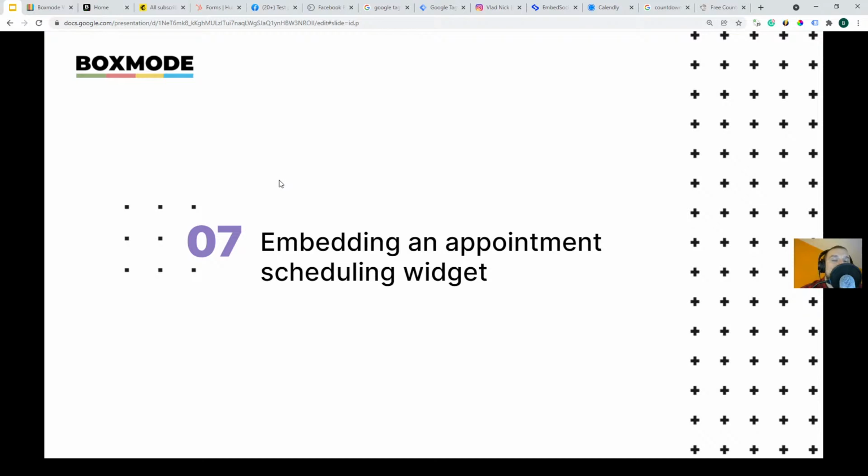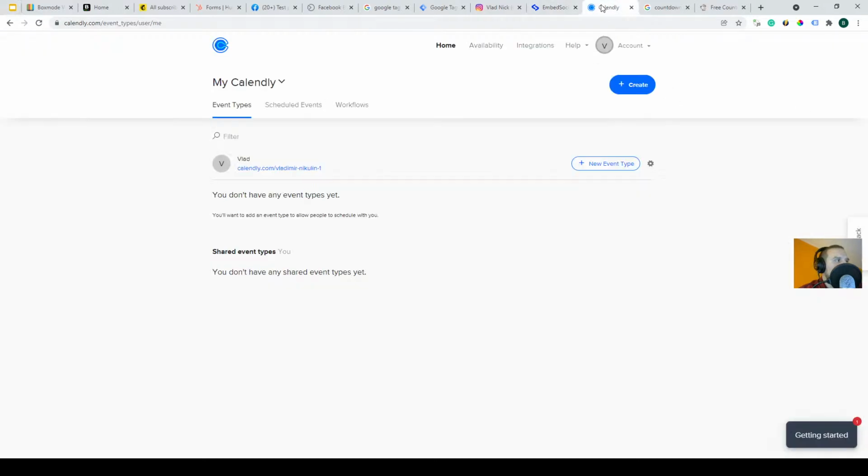Boxmode currently does not have this feature, but it is really easy to add it to your website using third-party tools. There are lots of instruments out there, and some of them are free, and some offer only free trials. For this webinar, I'll be using the Calendly service as they offer a freemium plan.